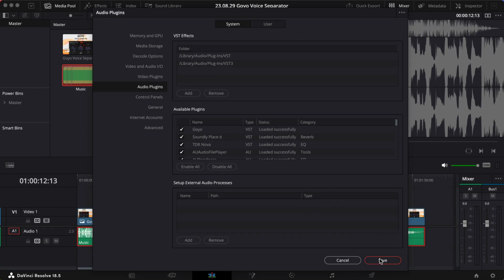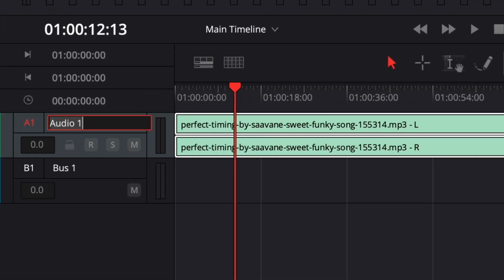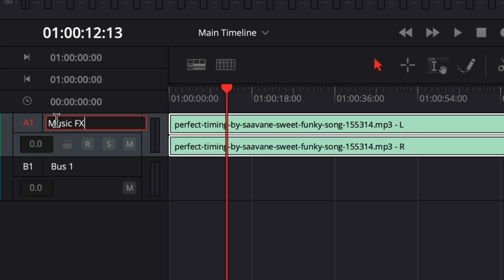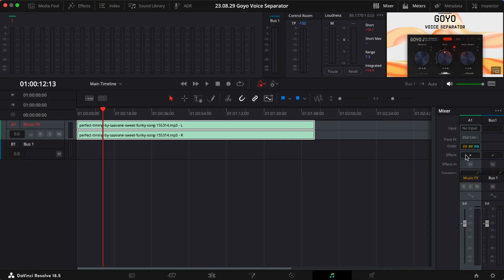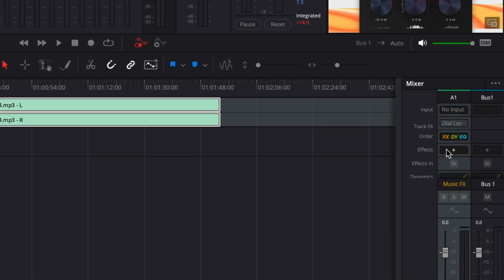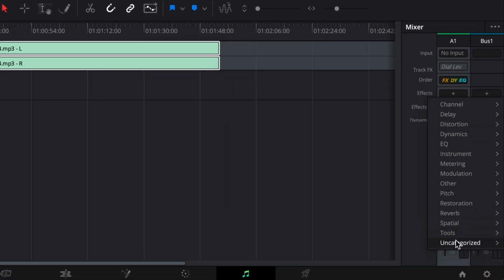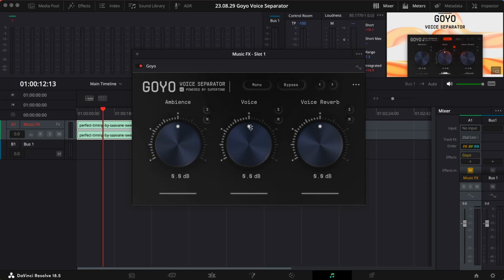So, in the Fairlight tab, that's Shift 7, I'll name my track Music Effects. Here in the Mixer, within the Music Effects column, I'll click the plus button, Uncategorized, VST, and there it is, Goyo. I'm gonna turn down the voice and see what AI can do.